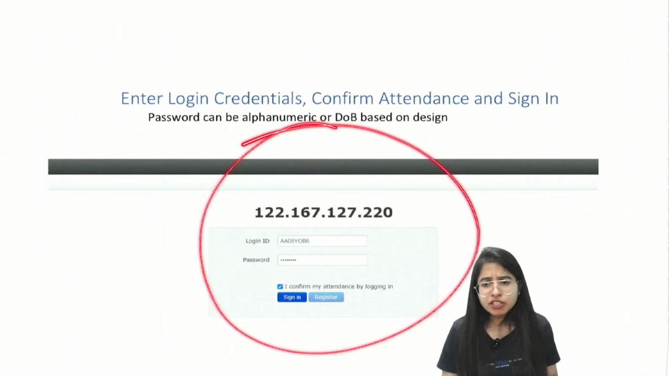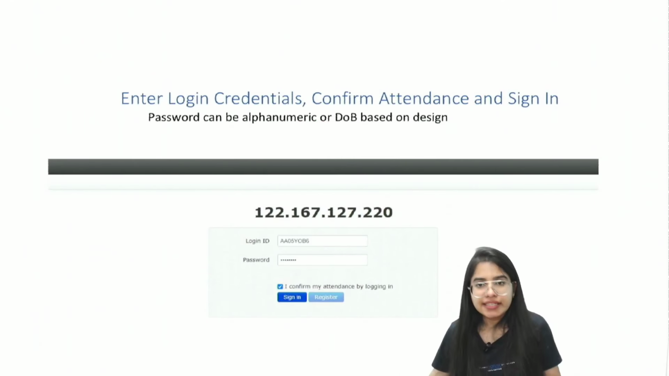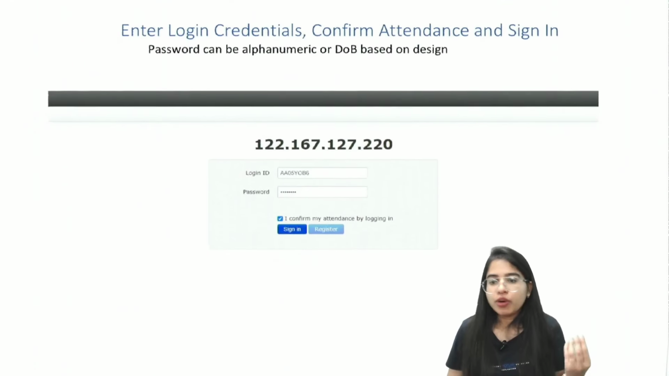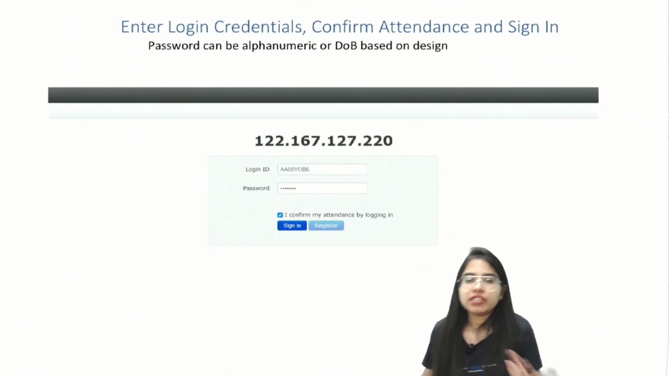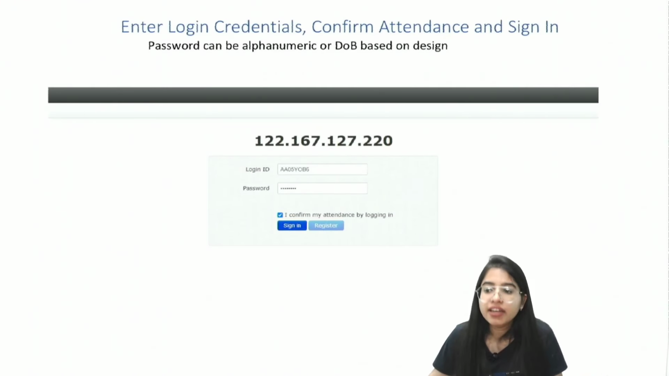If this page is appearing, then simply on your mock test date and your exam date, whatever login ID and password is allotted to you, you can just enter your login ID and password, then click on sign in, and you can start giving your mock test and your examination.